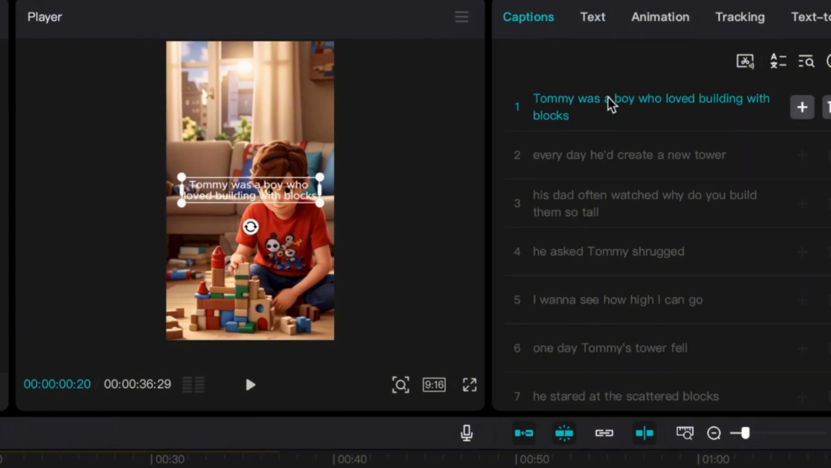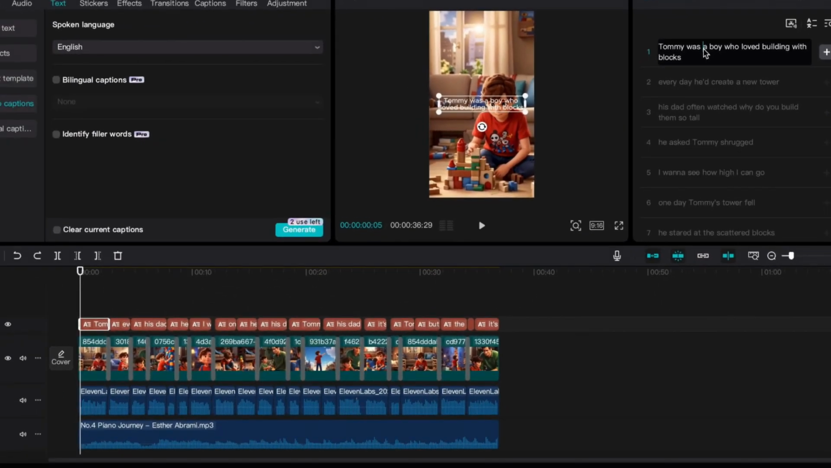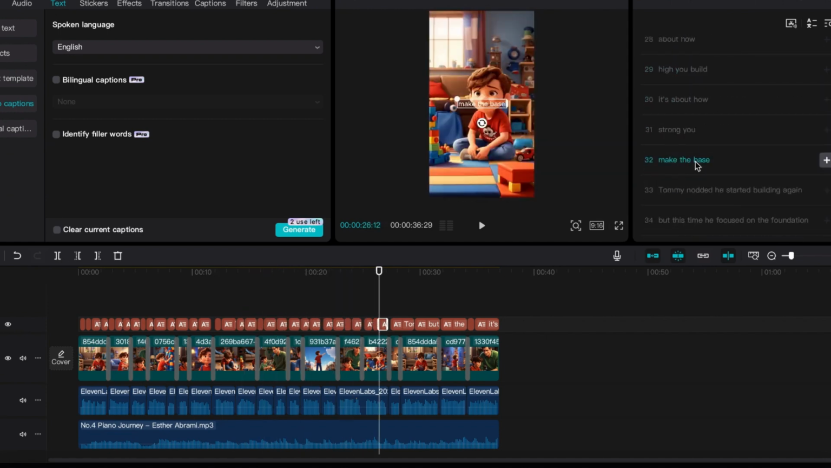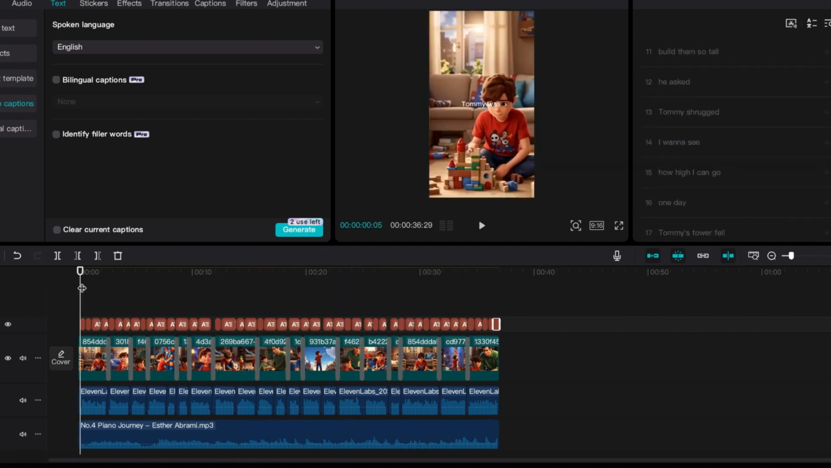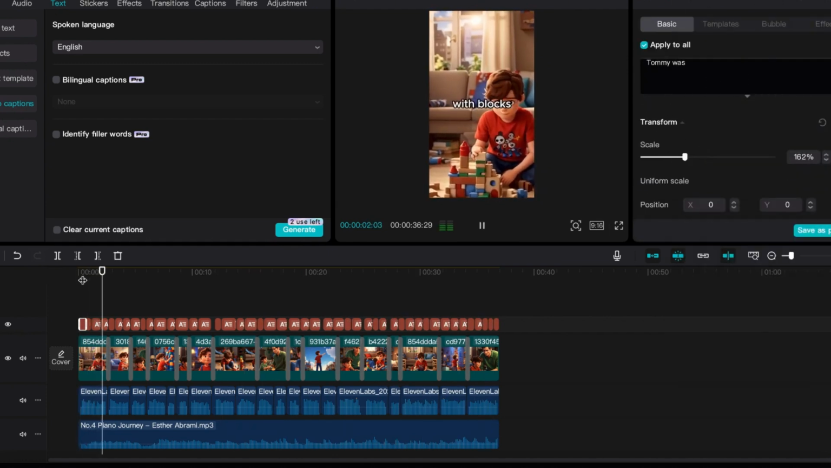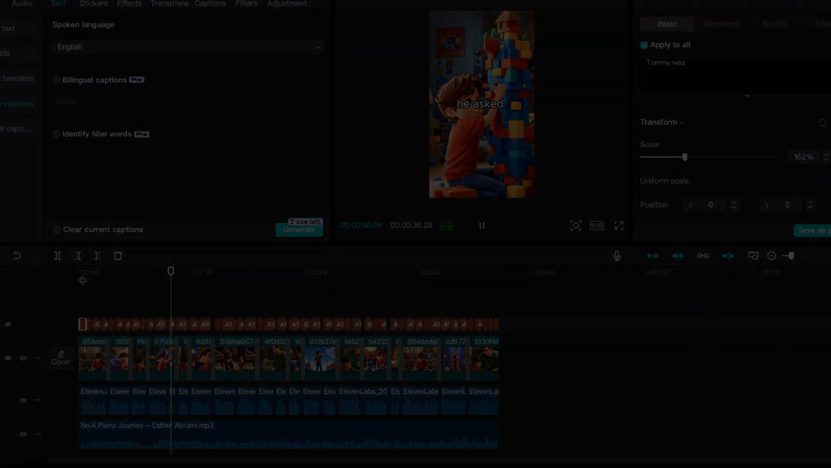Now place your cursor in an element at the point where you want to split the captions and hit enter. Do this for the rest of the captions as well. And as you can see, the captions are now split up in smaller parts. Lastly, change the font and design elements to your liking, and you are done. Now let's have a look at the final result.